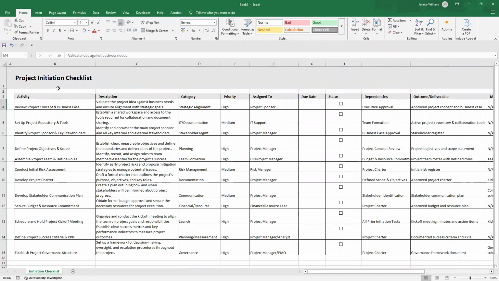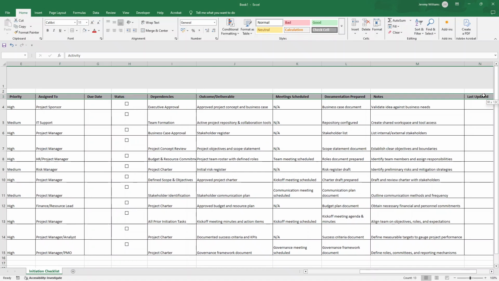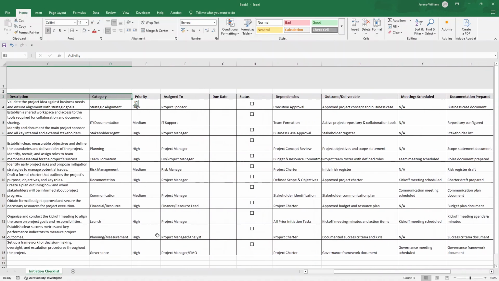Of course, there's other things you can do with formatting to make this more suitable to your needs, but this has all of the main categories and data points that you're going to want to capture, and probably a few more. So I hope this video is useful.